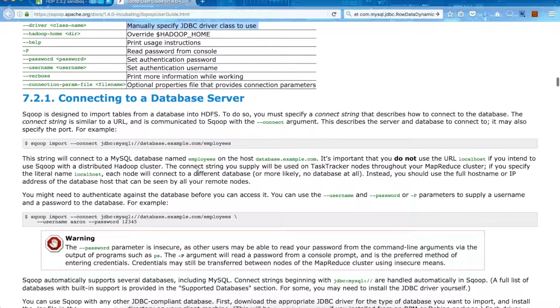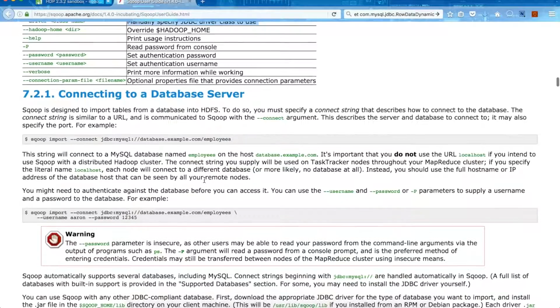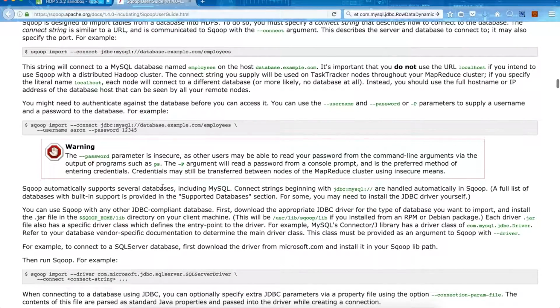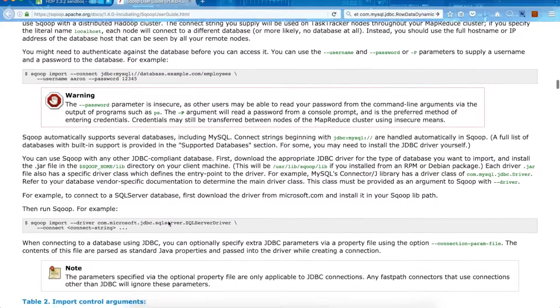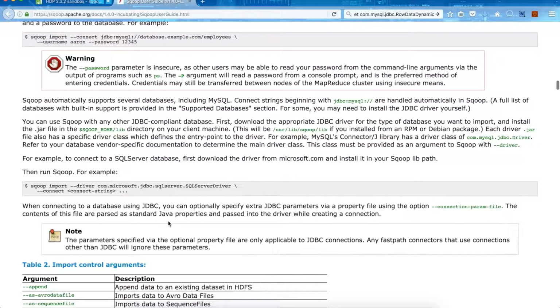Here it is, Sqoop under MySQL. It is important that you not use localhost in the connect string if you intend to use Sqoop in distributed mode. Minus p argument should be given. If you install it from user lib Sqoop lib, each driver has a driver class. For example, MySQL has a driver class com.mysql.jdbc.Driver, and this class must be provided as an argument to Sqoop with minus minus driver. All right.